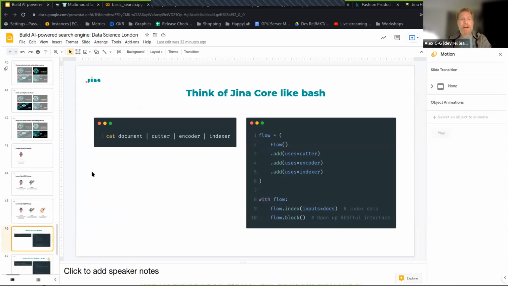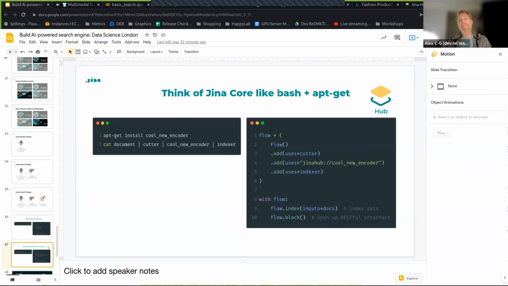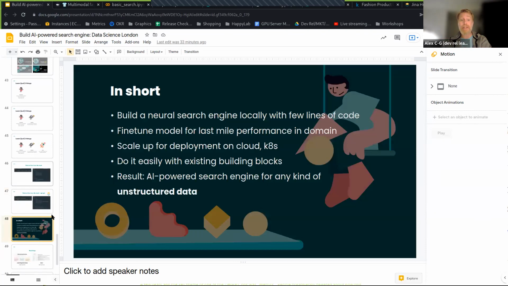But just coming back to this, I think of Jina core, so Jina, as I said, we have flows. I think of it a lot like writing in Bash. So in Bash, you would pass a document through a cutter to cut it into sentences, an encoder to generate embeddings, and an indexer to generate a way to look up embeddings based on a new input document. And it's the same in Jina Flow. You just add, and then you open it with a context manager. And with Jina Hub, it's kind of like Bash plus apt-get. So you can just get a whole new cool command very easily and integrate it without having to worry about any implementation details.